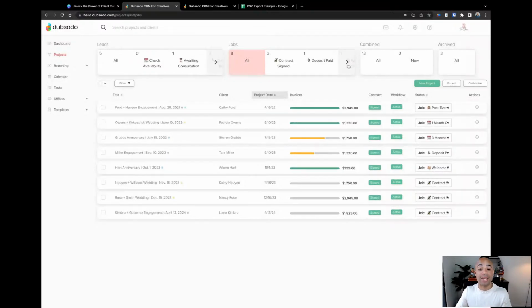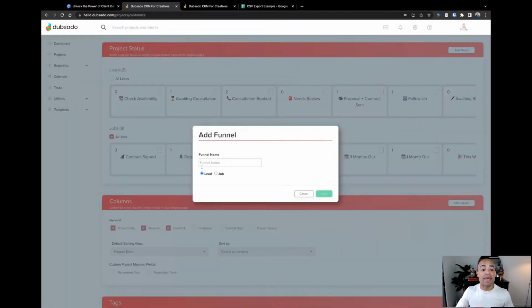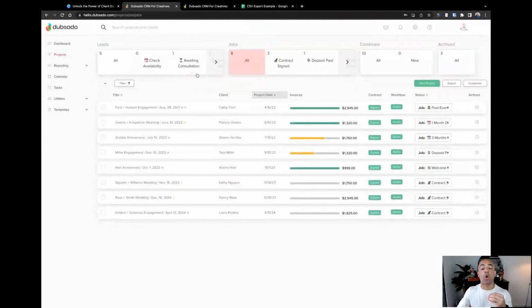Now, how you can create these is underneath customize over here on the right-hand side. And as you can see, I already have mine built in here. But what you can do is up in the top right, you'll click add status. And then you can decide the name of the actual milestone and whether or not it's a lead status or a job status. And depending on which one you pick, it will put them in your lead area or your job area. So again, the main purpose of this is to show where the client is at in your overall business process.